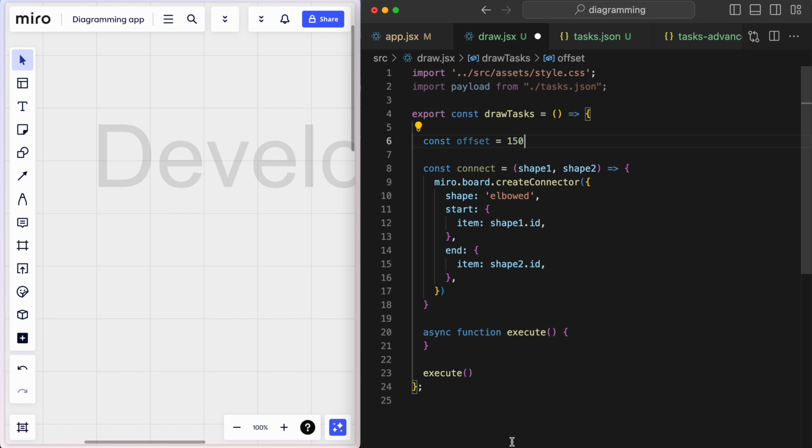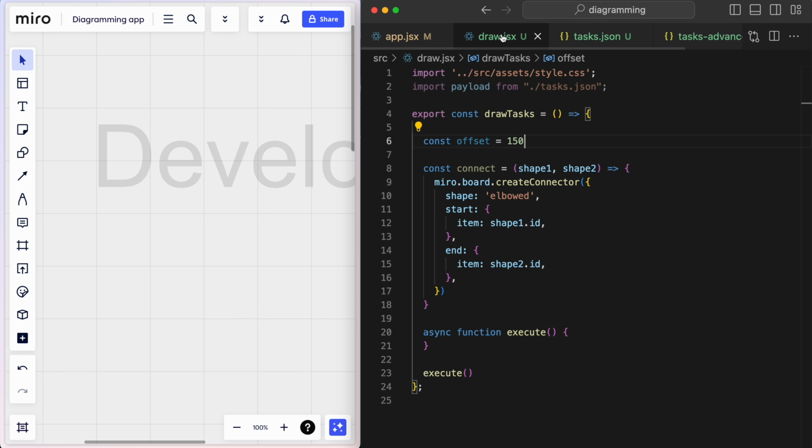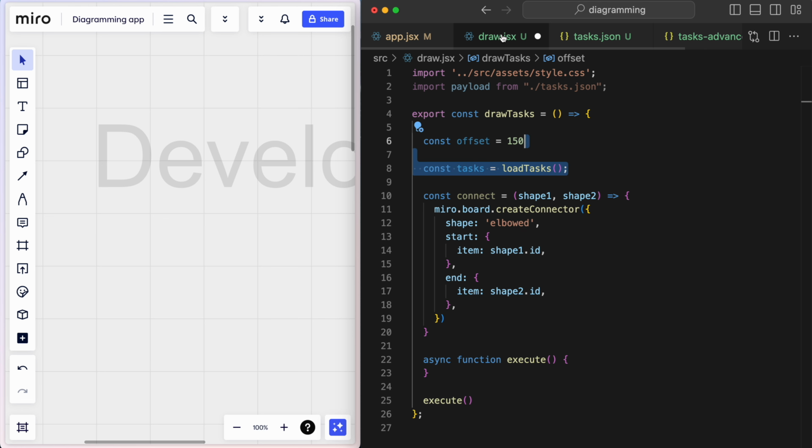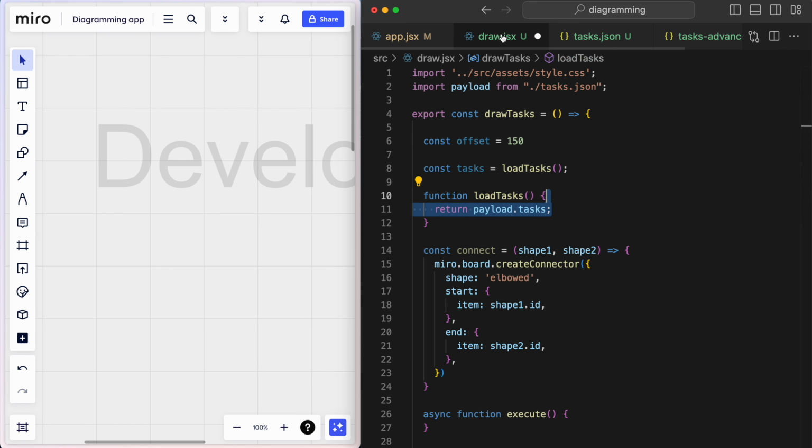It's time to actually bring our tasks to the board. Let's take a look at our list of tasks first. We are building a rocket ship, and to do that, we need to get funding and hire some engineers. Let's go to our draw file. I removed the execution because we don't want to create the shapes that are hard-coded anymore, but we do still need to use the connect method, so it stays. We're going to load the tasks from the JSON function that's going to do that, and we're just going to read the payload from the JSON file.